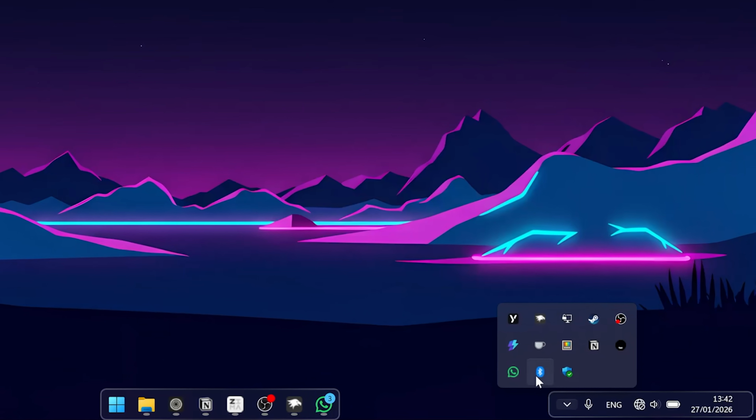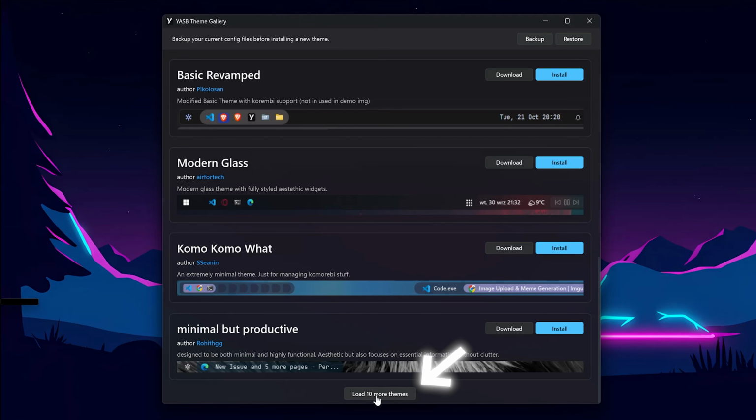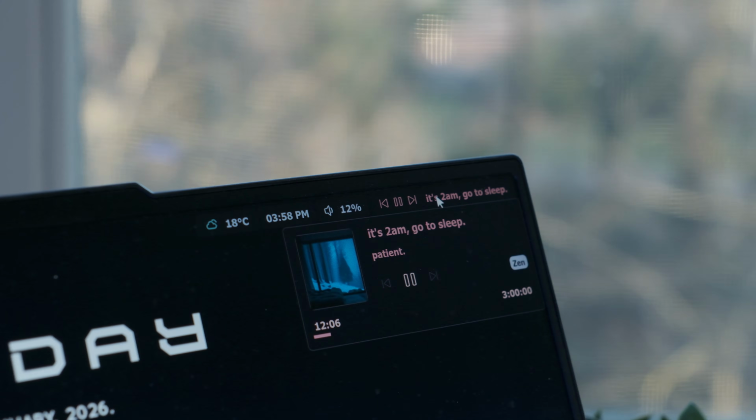To change that, go to your system tray here and right click the YASB icon, then choose to open the themes section. Scroll until you have to click load more and look for the Neo style. When you found it, click install to apply it, and boom, it's that easy to get that cool top bar.